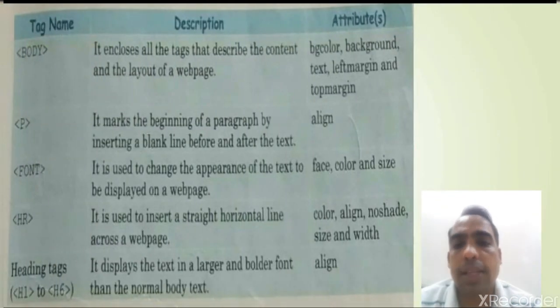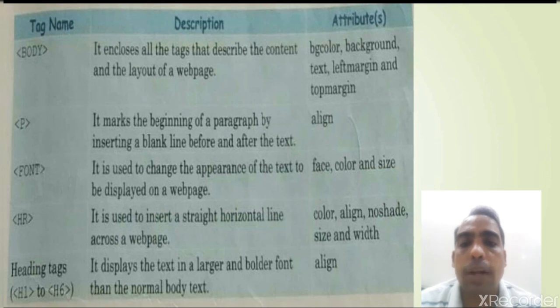In this diagram you can see attributes of some tags. Attributes of the body tag are bgcolor, background, text, leftmargin and topmargin. Attribute of the P tag is align. Attributes of the font tag are face, color and size. Attributes of the HR tag are color, align, noshade, size and width. Attribute of the heading tag is align.